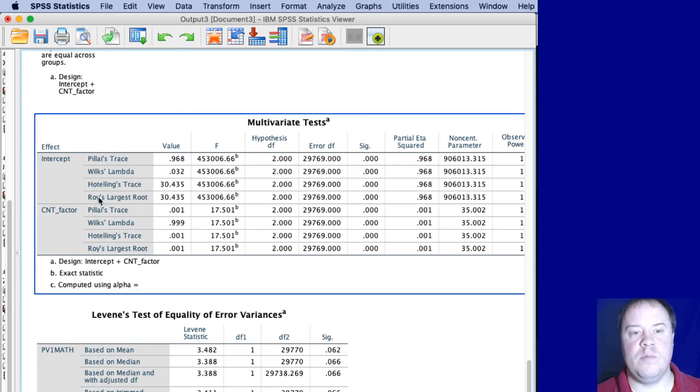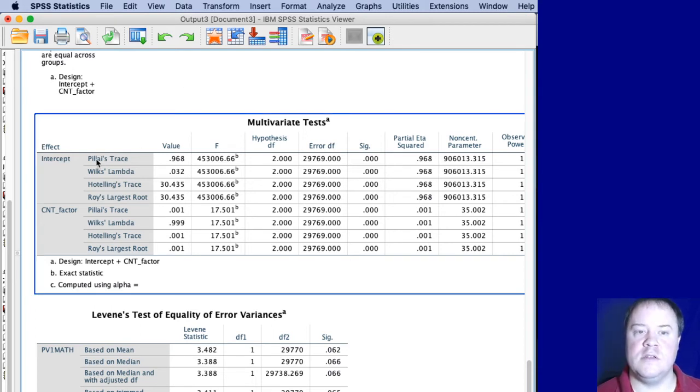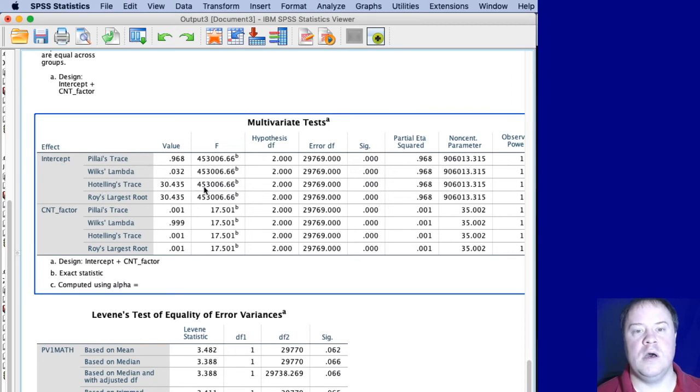All right, and there are multiple different ways of testing the multivariate relationship. I suggest reading about this in your book in the multivariate chapter. There are different reasons that we might use these. However, for now, because we only have two groups, we're going to use Hotelling's trace. You can see the F statistic is the same for all of these, and actually we're looking at the country factor variable, not the intercept. But it's the same for all of them, so we should expect to get similar results. And the significance is 0, the p-value is 0.